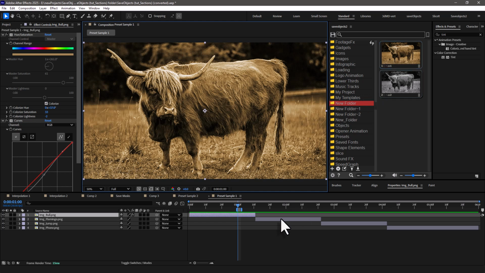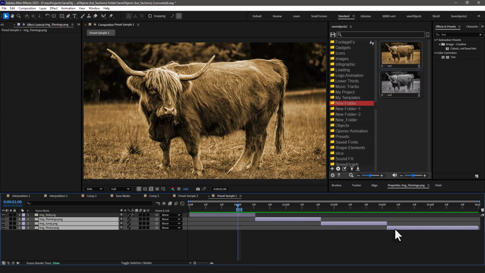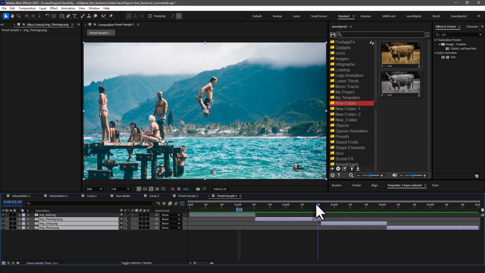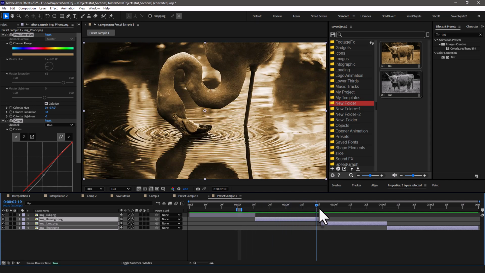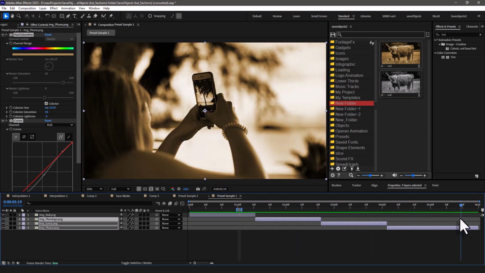I want to apply the preset to other layers as well. So I select them and click on the preset. Yes, the preset is applied to all the selected layers.